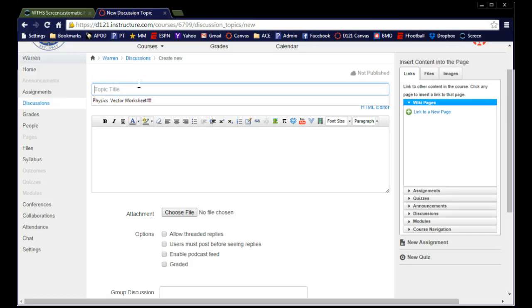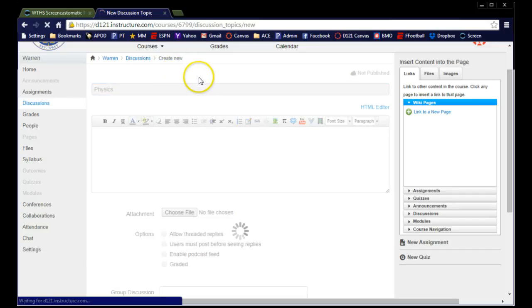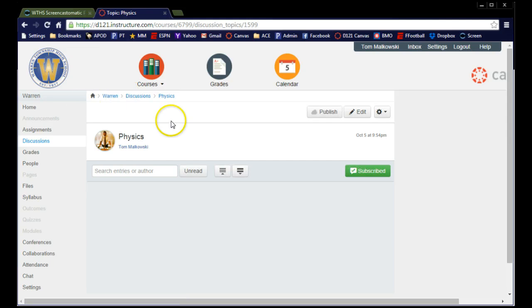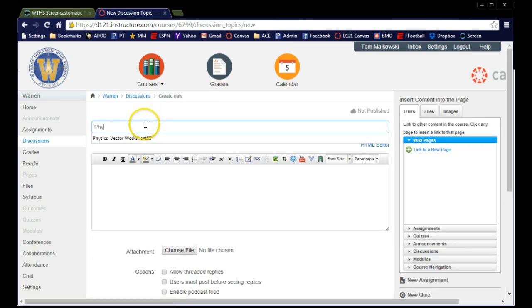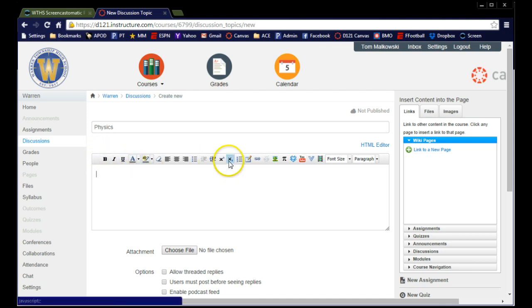So first thing, create a title for your discussion. I'm just going to call it physics. Do not hit the enter button after doing that. So I'm going to redo that really quick. Click on discussion, title it physics, and then in this window below that looks like a word editor, you've got a couple different options to change the style of your font. It works pretty much just like Microsoft Word.